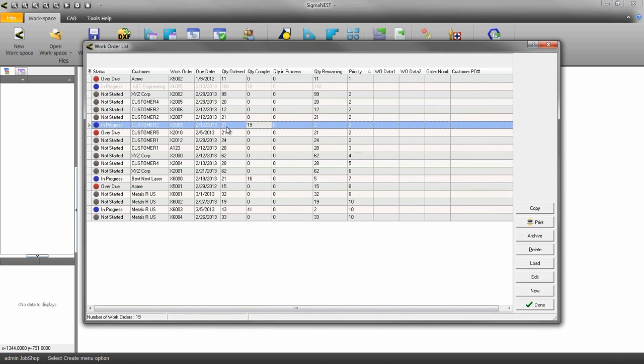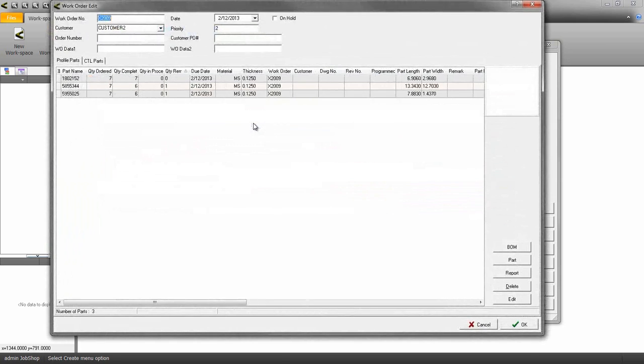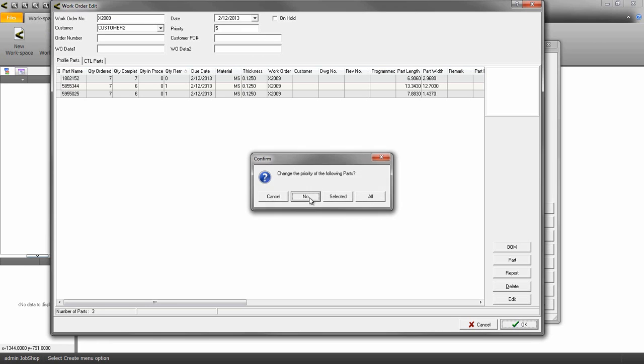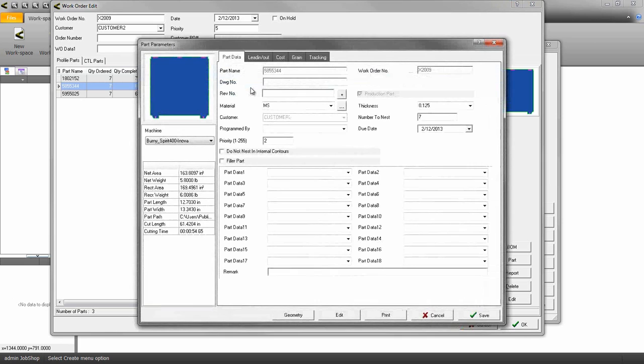A few things to note in the work order list under the Priorities tab. This priority number represents your personal priority. This number does not get calculated into the work order value. This field is strictly for your personal use. If you would like to change it, double-click on the work order, change the number, and click OK. It will prompt you and ask if you would like to change your part's priority number. If you change your part's priority number, this will affect the priority value for your work order.